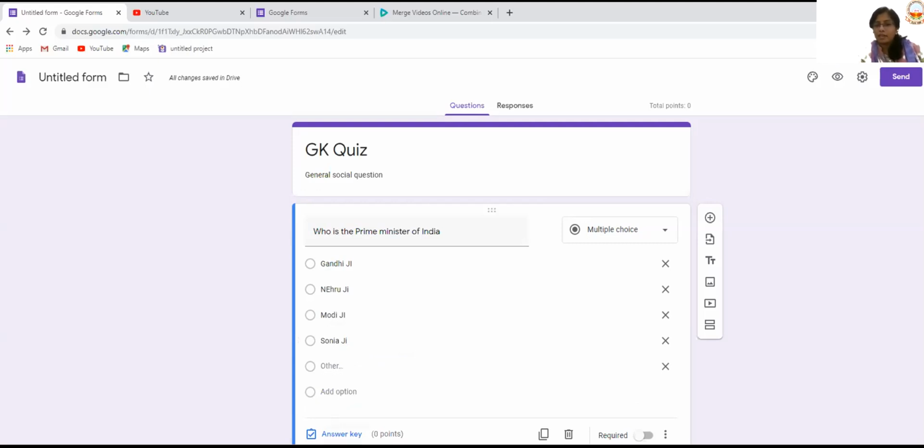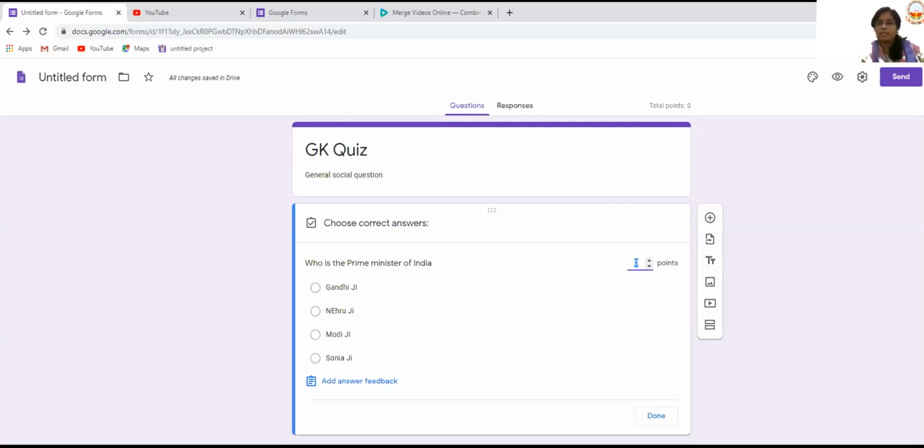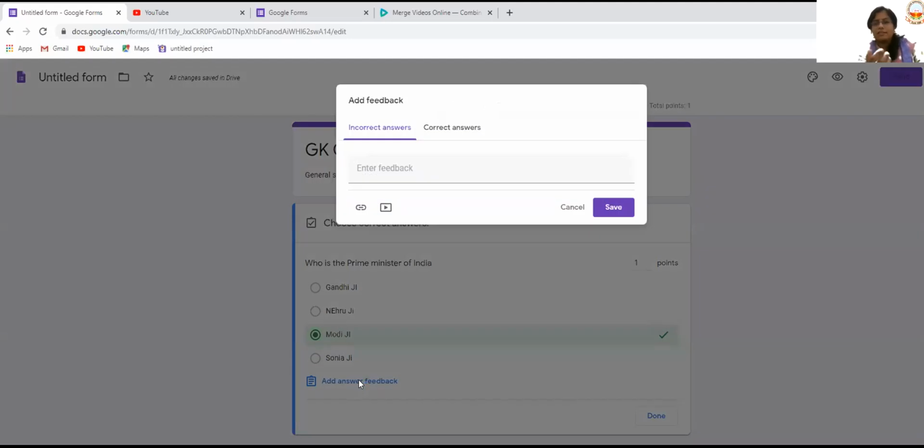Now here comes answer key and points. So what I'm going to do, I'll click on answer key. For whatever correct answer there is, I'm giving a point 1 at the right hand side. And then I am checking the correct answer. And this is Modi. Usually we go for this for MCQs or quiz questions online. So they give, oops, wrong answer, try again.